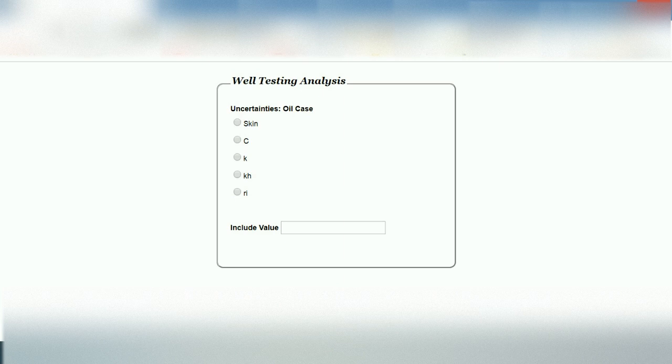It gives an uncertainty range that has already been calculated, but I have to specify the conditions. This is for an oil case, so an oil well. It's also for a vertical well and for a reservoir with homogeneous behavior, as opposed to a double permeability or double porosity reservoir.